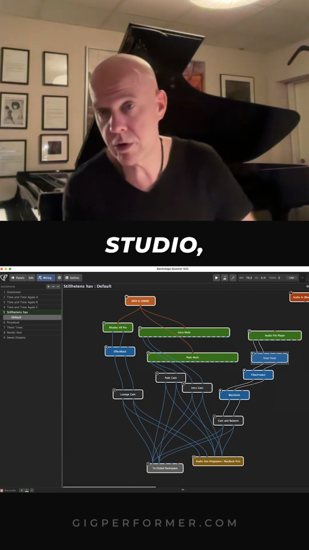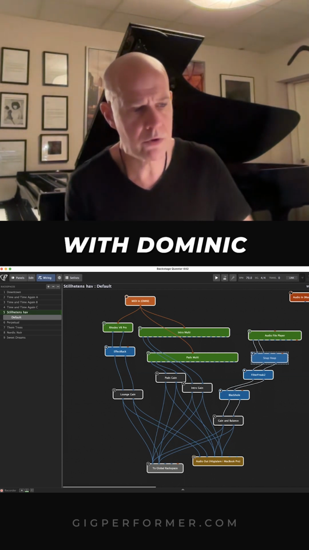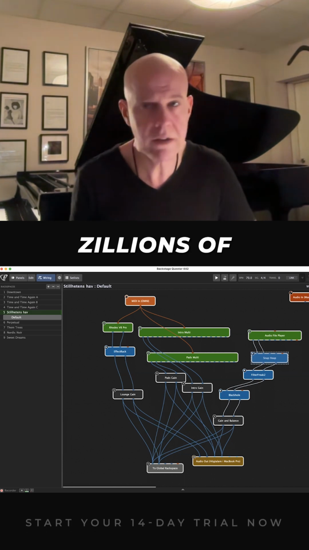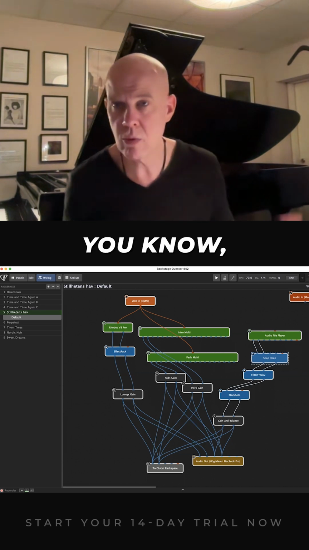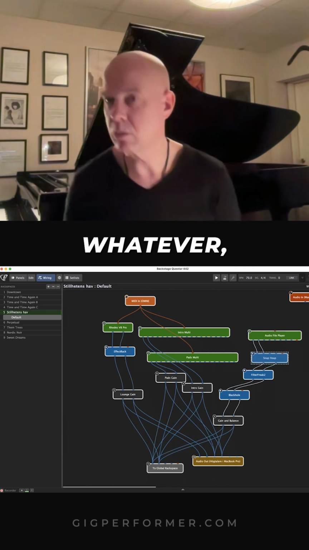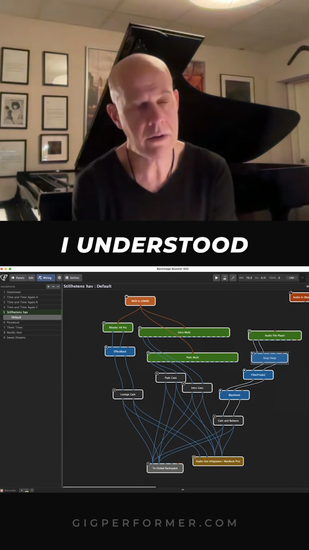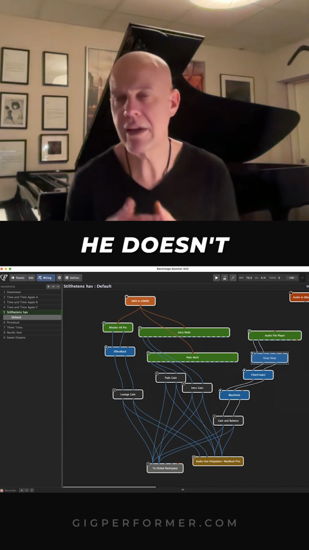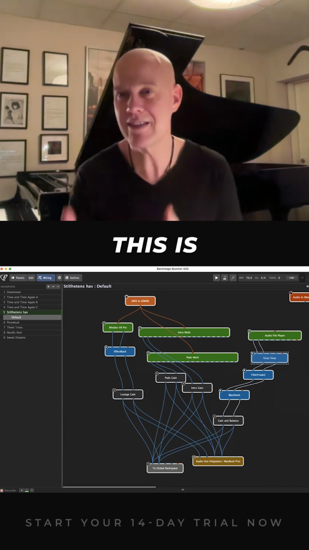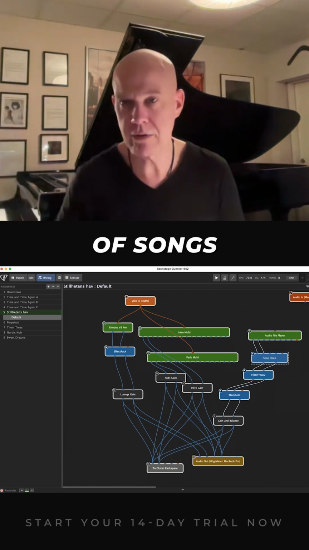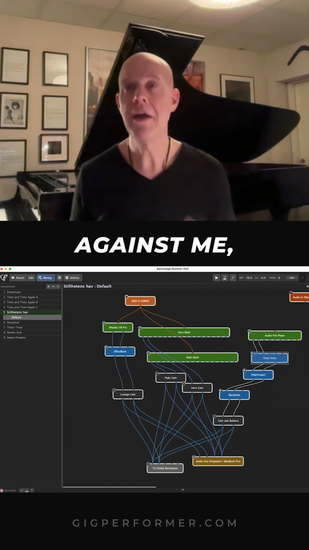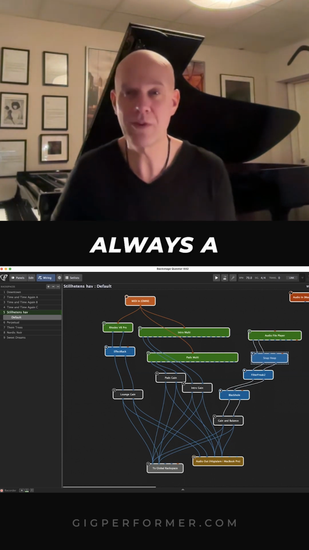But speaking of studio, for instance, when I worked with Dominic Miller on tour with this, I prepared zillions of sounds, faking the analog strings or the analog pad from Fragile and whatever. And quite soon I understood that he doesn't have a set list. He thinks about it as a menu. He actually says, this is the menu for tonight, and you have a lot of songs that might come up. And he calls it, and since he was sitting with his back against me, I never heard what song it was. So it was always a little bit too late.